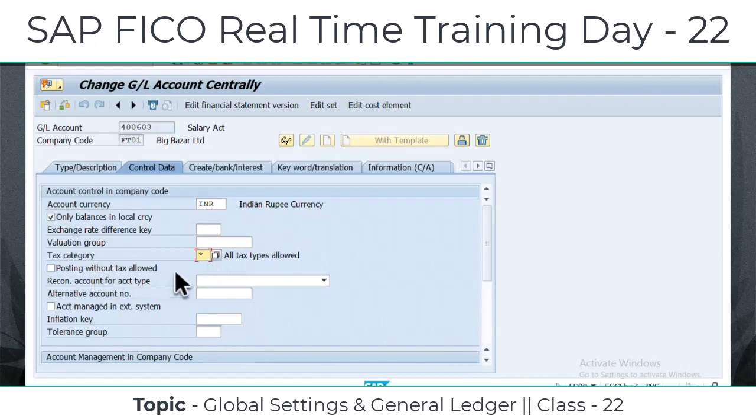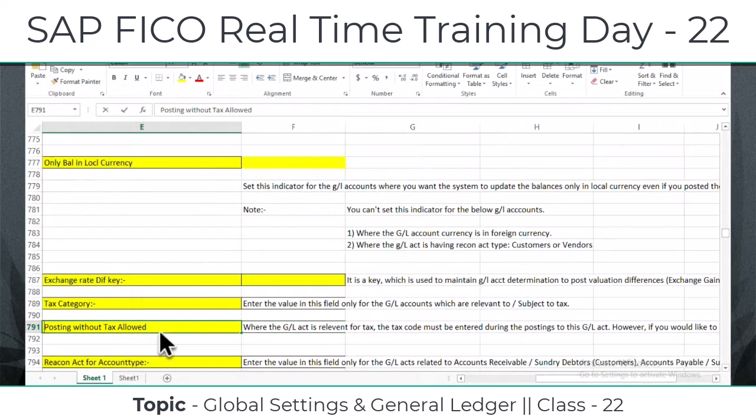Next functionality. Whatever I wanted to tell you additionally, the same thing I'm going to cover here. You will understand, don't worry. Write it down. Next point is posting without tax allowed. You understand tax category? If the GL account is related to tax, only then touch this field. Otherwise, don't touch it. Leave it. Next, posting without tax allowed.